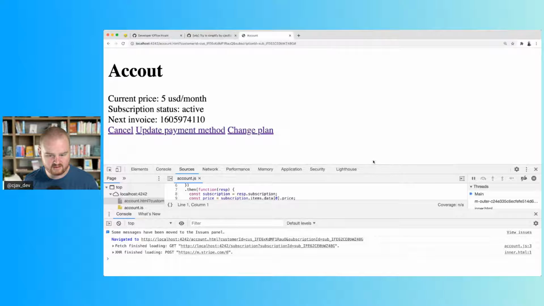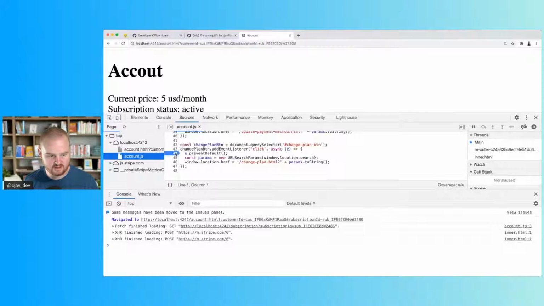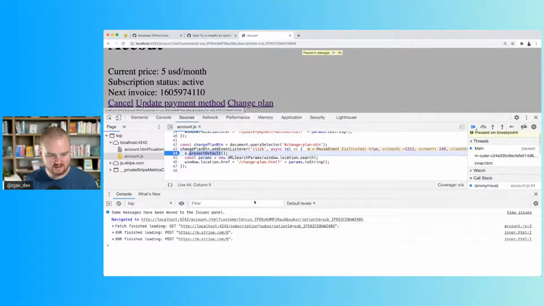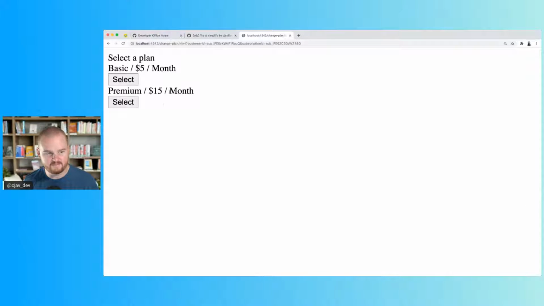When I click on this, I should be getting into here. Am I not? Why am I not? Okay, we did get into there. Okay, params, switch to change plan.html, play. Okay, so it did work. All right, so we are now seeing this same UI as the prices UI.